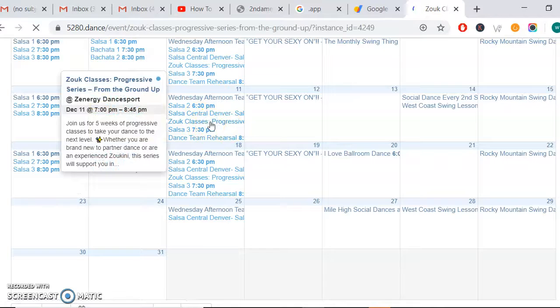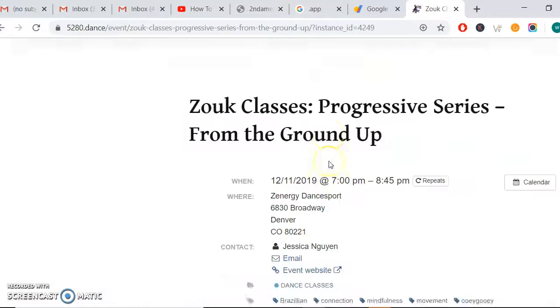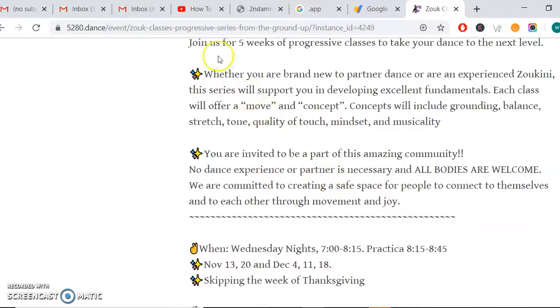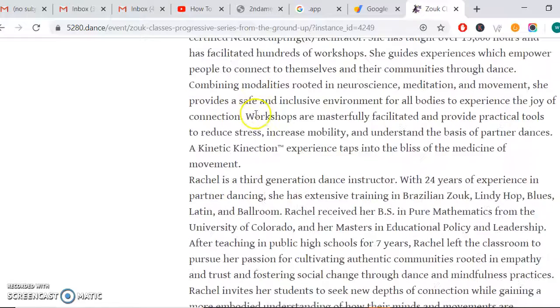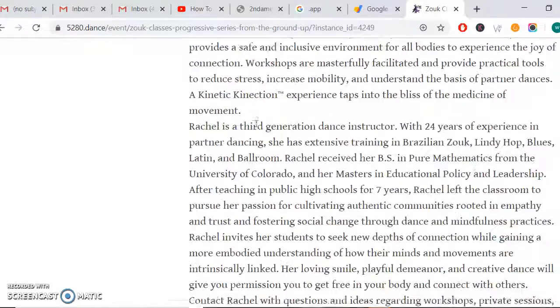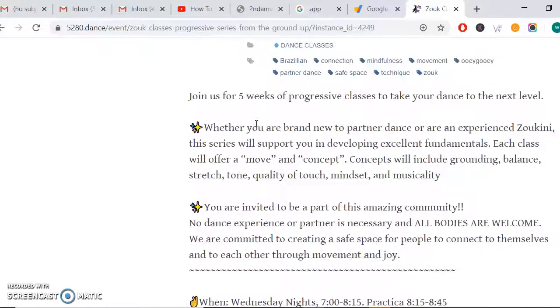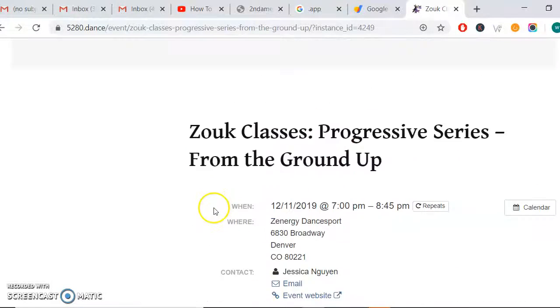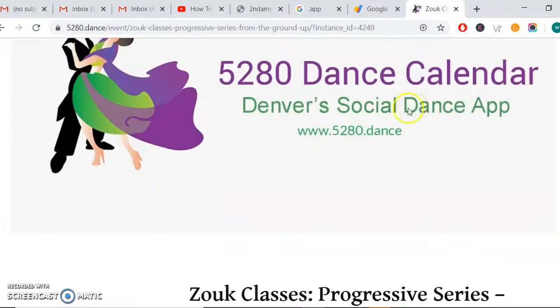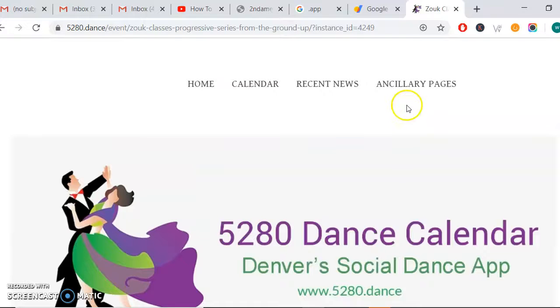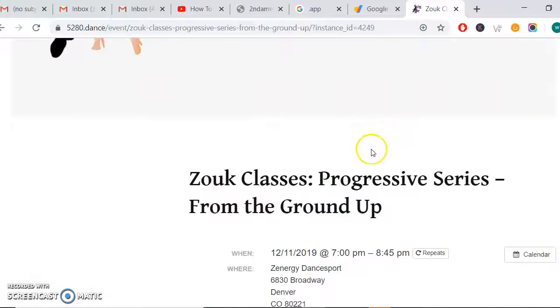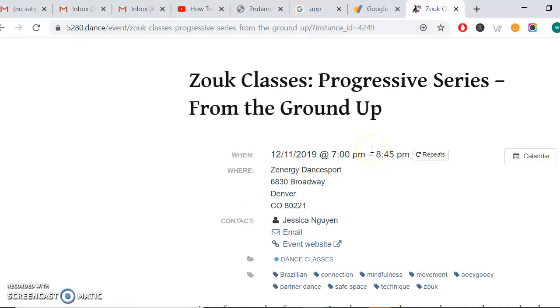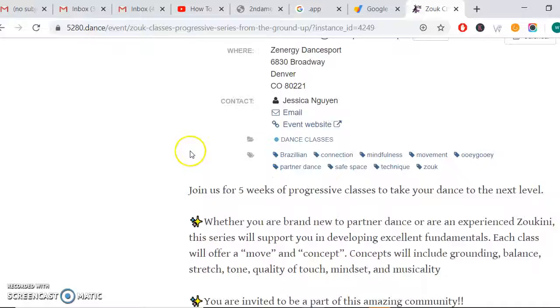This is a class, but this gal has a really good posting. So right here, there's a ton of text. I mean, it's everything you want to know about that event she's got posted. When somebody reads this, they have lots of motivation to go to this particular class, and you should do the same about your dances.